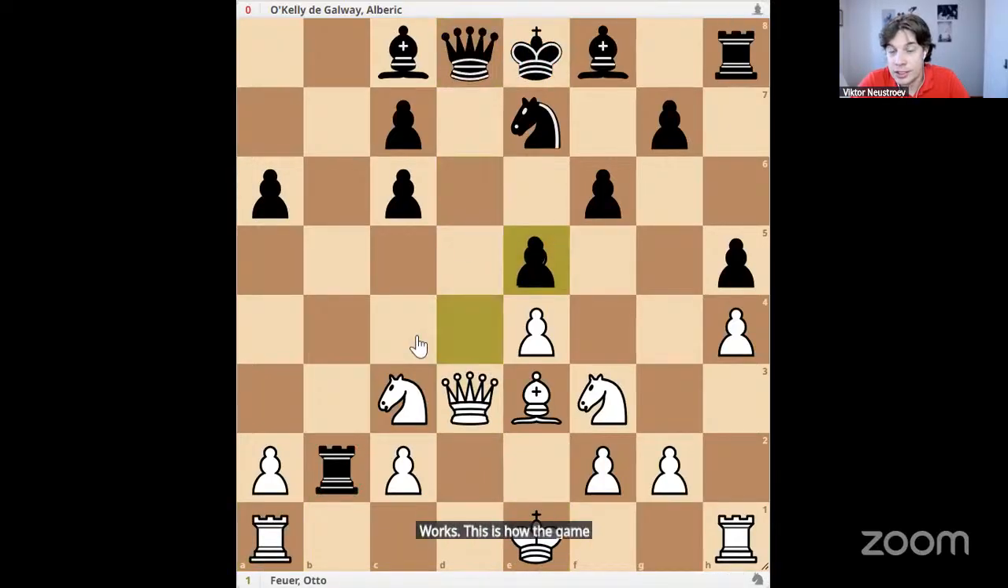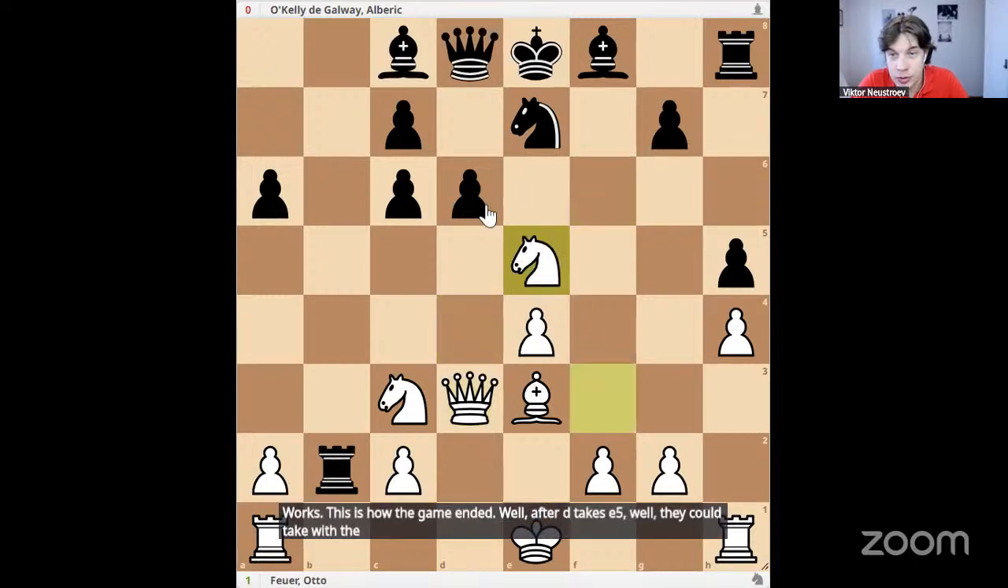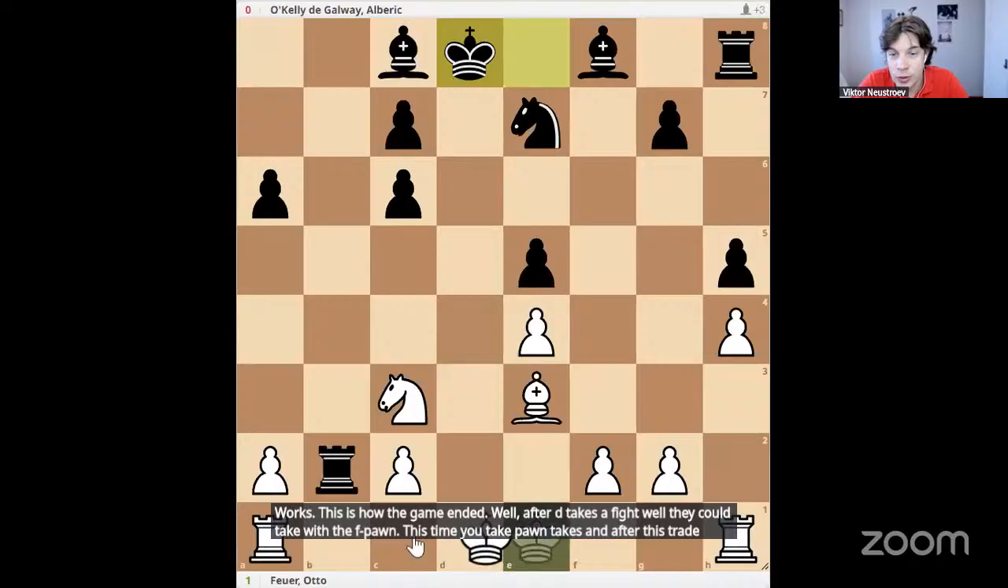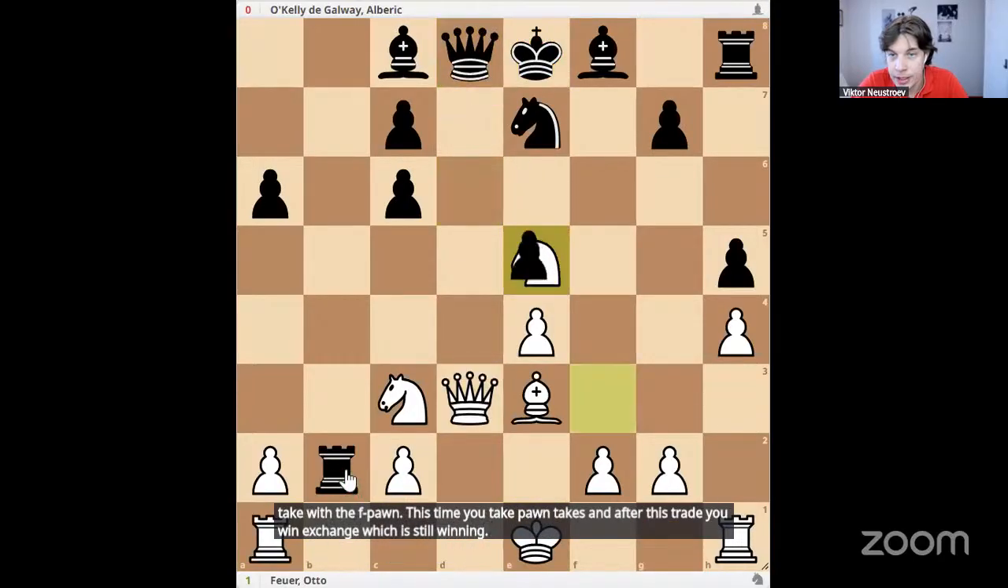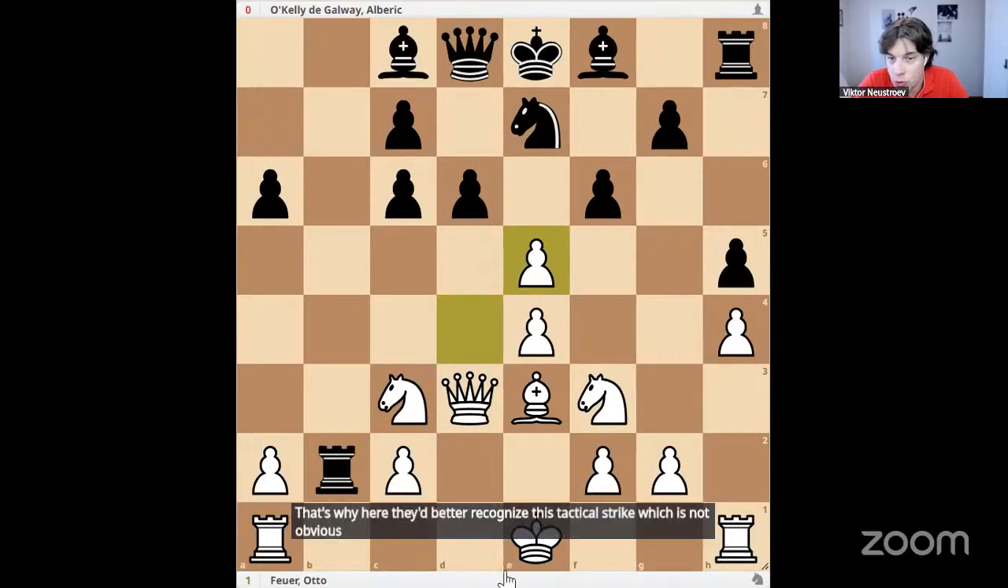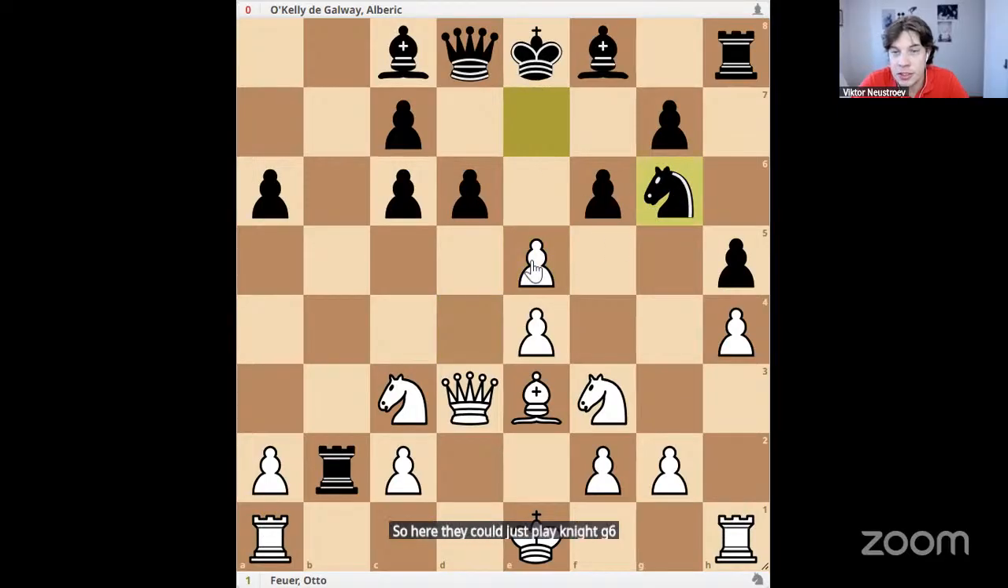Well, after d takes e5, they could take with the f pawn. This time you take, pawn takes, and after this trade, you win the exchange, which is still winning. That's why here they'd better recognize this tactical strike, which is not obvious, because who can imagine that castling queenside can be a double attack? This almost never happens. So here they could just play knight g6, and after that their position is slightly worse.